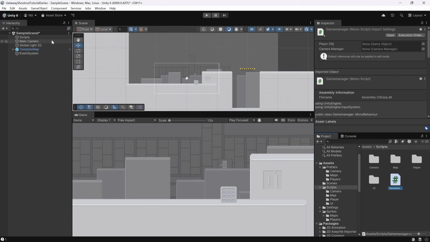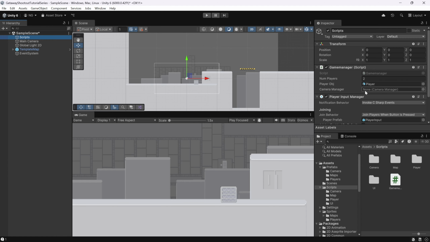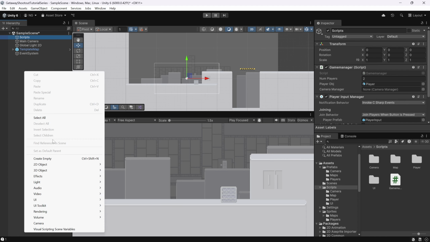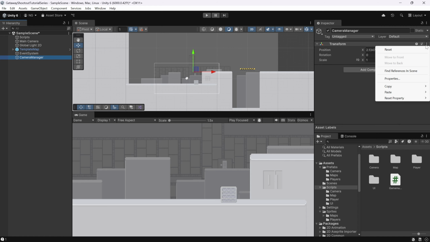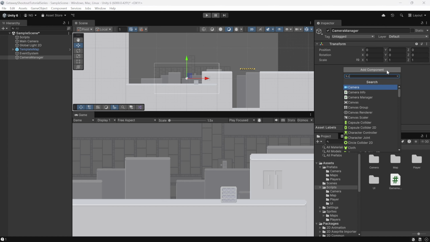So jumping back here, we have this new variable called camera manager, and we need to set that up. So I'm going to actually create a camera manager. I'm doing it on a separate object. You could do it on the scripts object, but the cameras are going to be under this object, so I think it's just nice to have it separate. And I'm going to add the camera manager script.